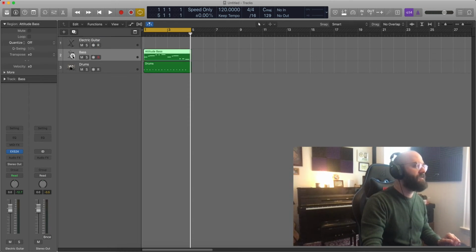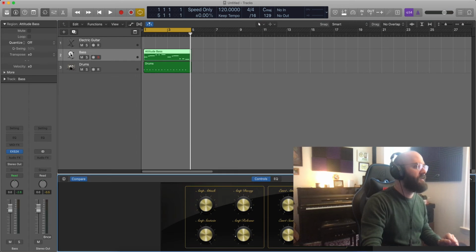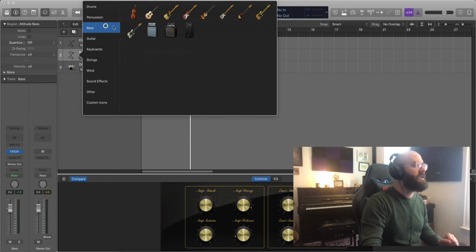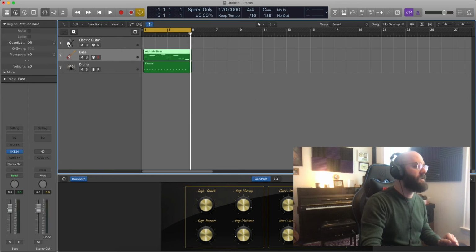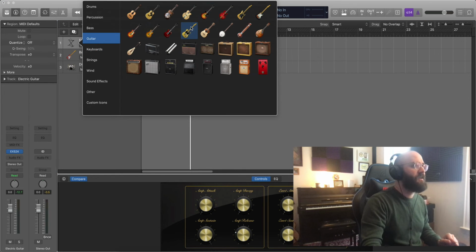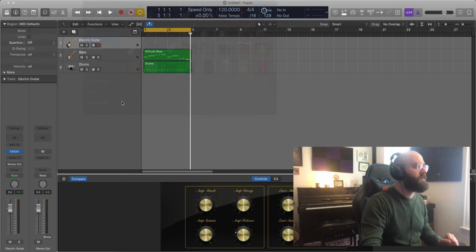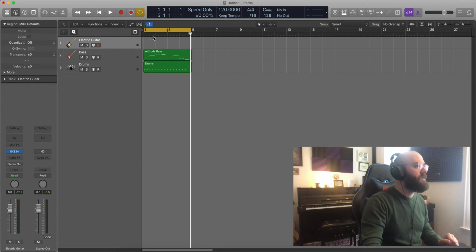Great. Let's switch these pictures so I can remember what they look like. Oh, there we go. Bass here. That's what a bass looks like. And let's go here, guitar. Let's find an electric guitar we can use. Let's use this one here. Okay, great. Okay, let's try this now.